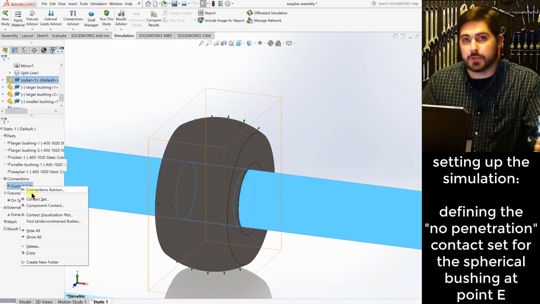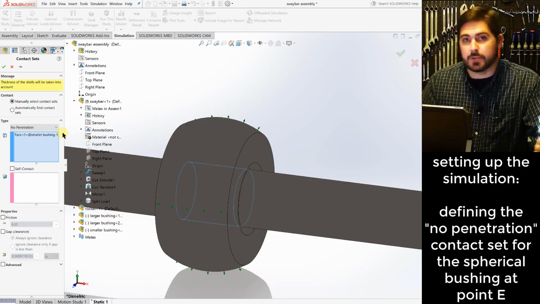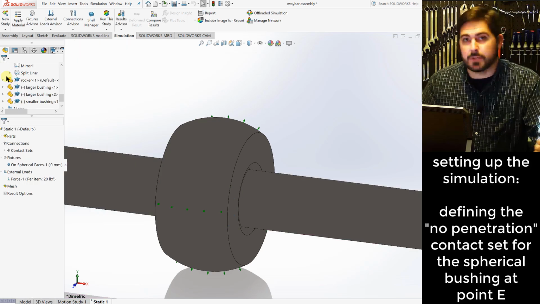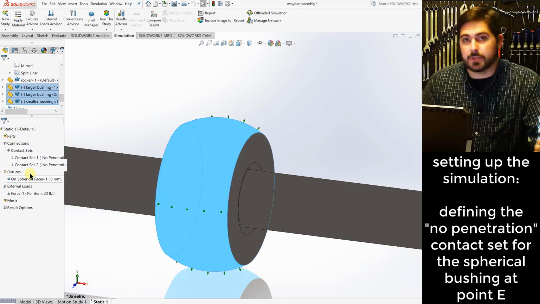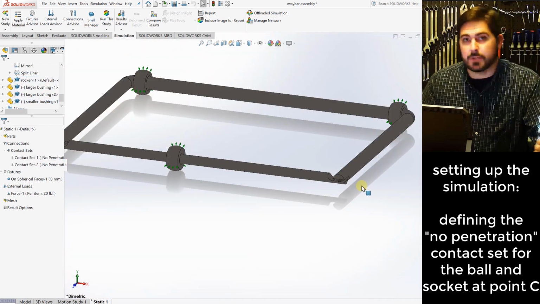I'm going to go to contact sets. You can see, well, you don't really want to do it that way. We pick that face of the smaller one. Now I pick the face of, or excuse me, of the inside one. Now I pick the face of the rod that goes through it. And we're going to just accept that. Okay, so what we have so far here is the first contact set that I did, and then now this contact set. And we'll just go around.